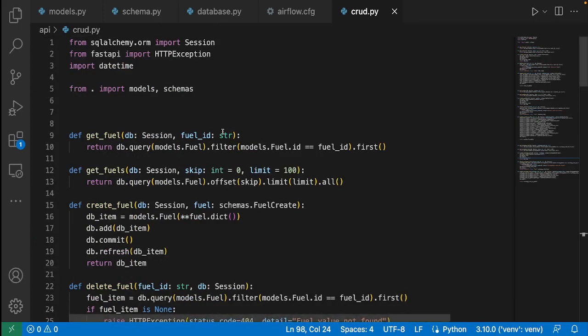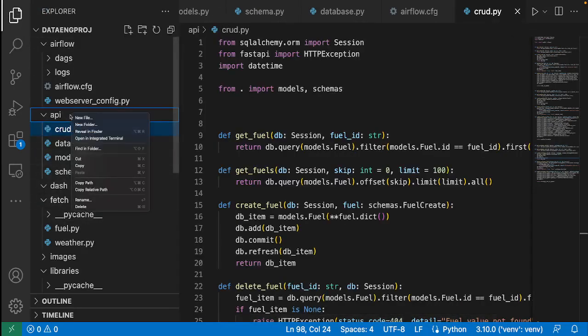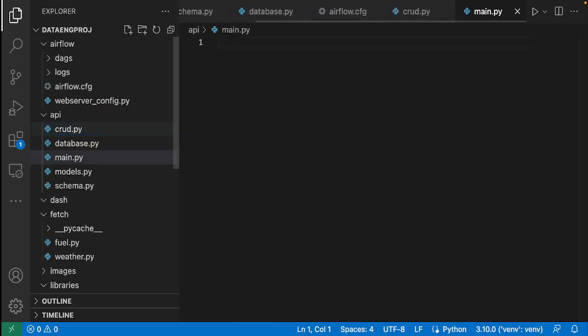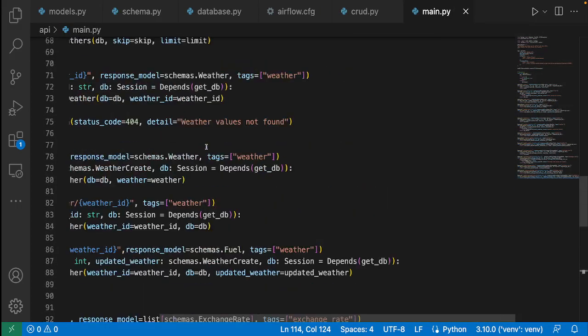And now let's look at our main.py. Did I create it? No. New file. Then we say main.py. And our main file will contain the endpoints. There is a way you can use fastapi to route the endpoints, but I just thought that I could put them here. It's pretty not readable. I'm not proud of it.